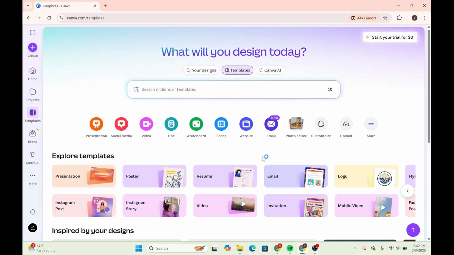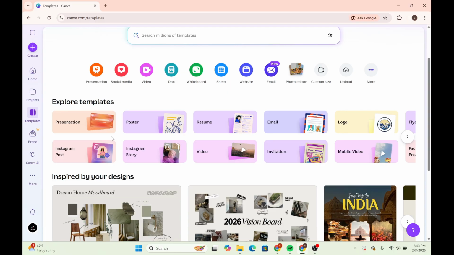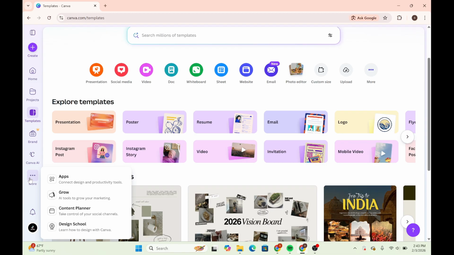Now let's understand what you see on the Canva home dashboard. At the top, you'll see a search bar that says something like "What will you design today?" This is where you can directly search for designs like Instagram post, YouTube thumbnail, presentation, resume, poster, logo. Below that, Canva shows design categories such as presentation, social media, videos, marketing, print products, websites. Scrolling down, you'll see recommended templates, recent designs you worked on earlier, photos if you have organized your work, and on the left side you'll see your home, projects, templates, brand, Canva AI and more. This left panel is important because it helps you navigate everything inside Canva.